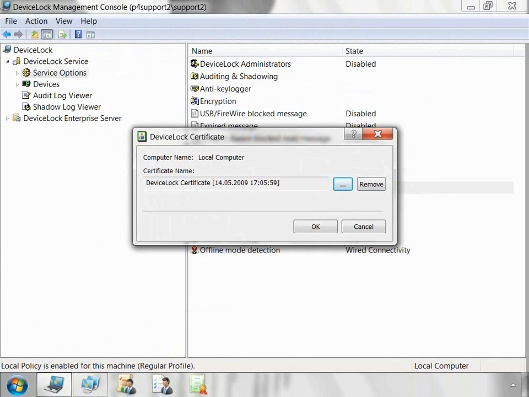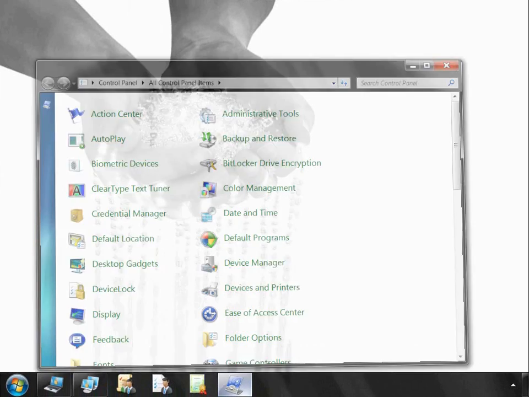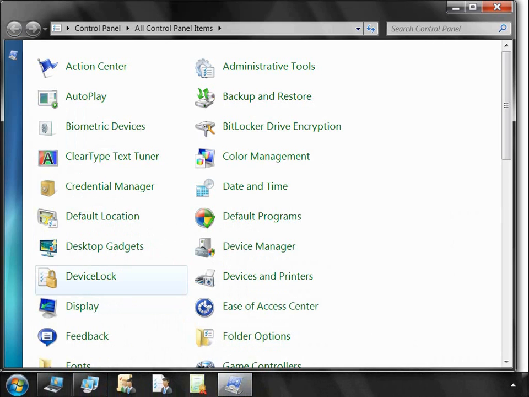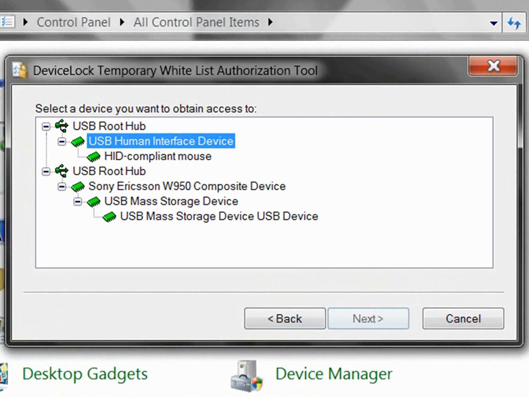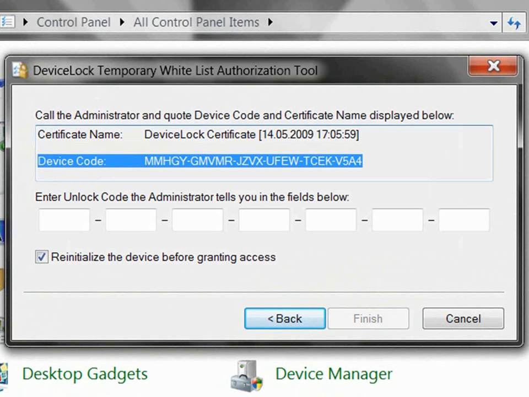A user whom you would like to grant access to a particular device should open the control panel, run the DeviceLock applet and select the temporary whitelist authorization tool option, plug in and select his device, and provide an administrator with the generated information regarding the certificate and device code.